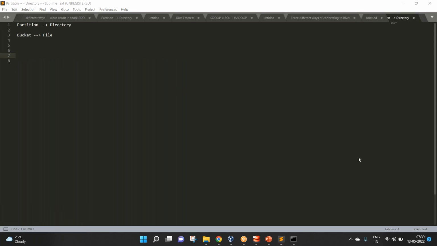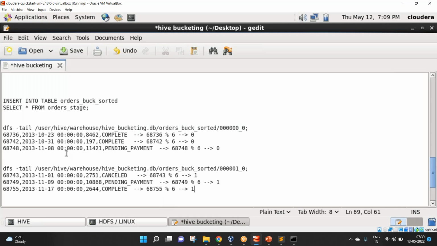There is one question in the chat: can hashing be performed on string data as well? I will answer this question practically shortly now. Right now it is sorting in ascending order. Have a look here: 736, 742, and 748. This is ascending order, increasing order, right?